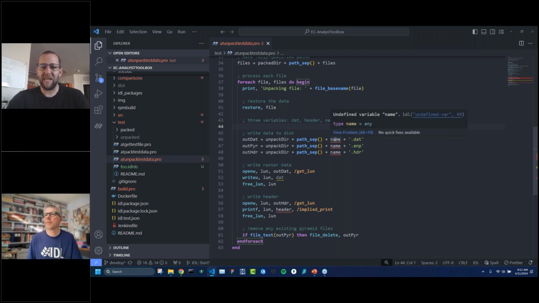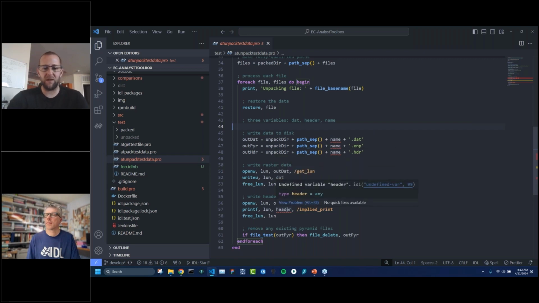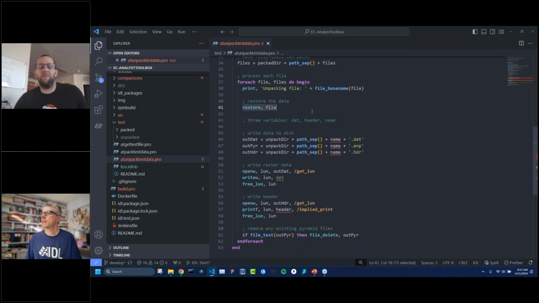We have name, and if I hover over this, it's going to say undefined variable name. If I hover over dat, it'll say unused variable dat, and if we hover over header, it'll say undefined variable header. Now, these three variables actually come from a save file, and we know nothing about them within the context of our procedure that we have here. So part of this is that the extension for Visual Studio Code does a static analysis to look for problems, and all of these problems get reported.